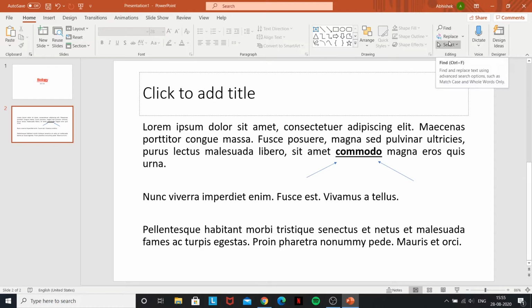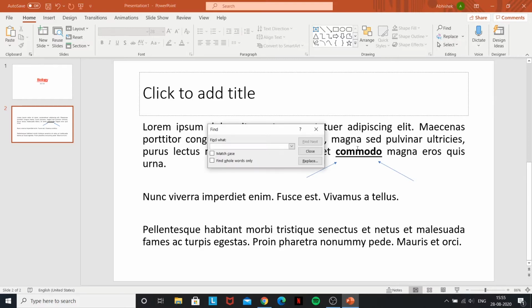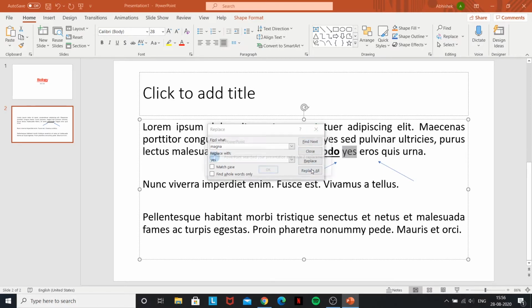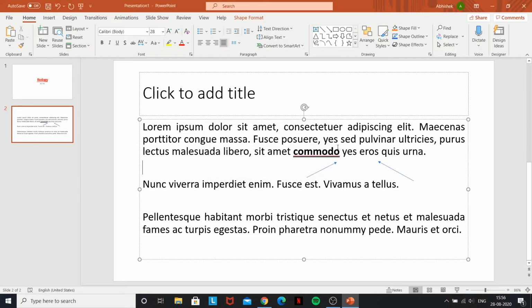Here again, we have find and replace. These are again tools. If you want to find the word magna, you just go ahead and type magna and say find, and it finds it here. Find next finds the next one, and so on. Replace means find magna and replace it with yes. Then you can say find and then replace all. It says here PowerPoint has searched your presentation and made 2 replacements. As you can see, magna used to be here, and now it says yes.